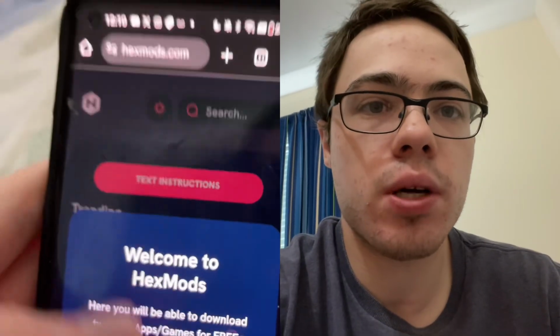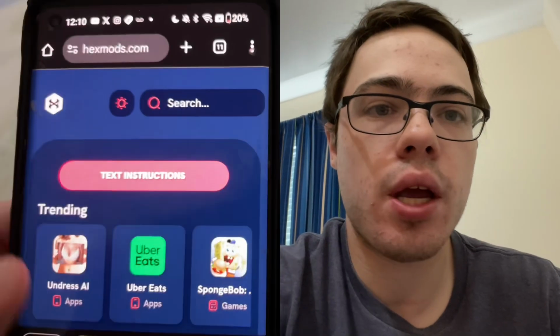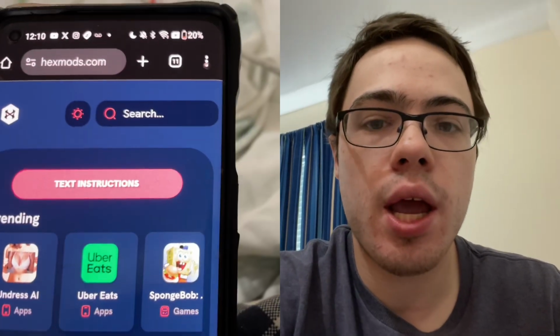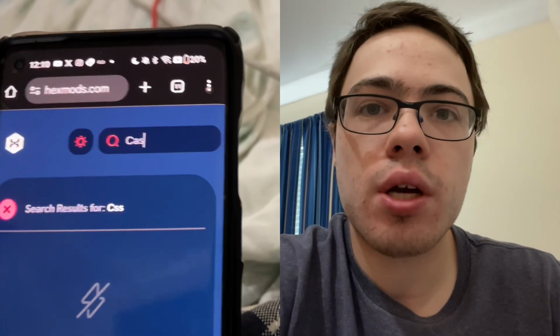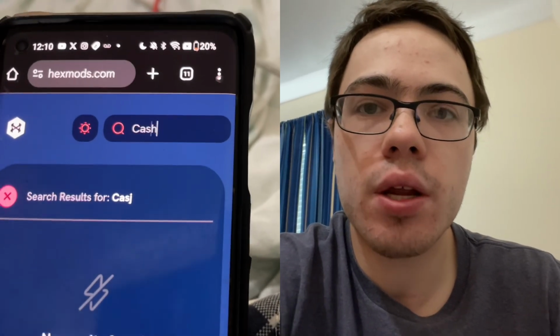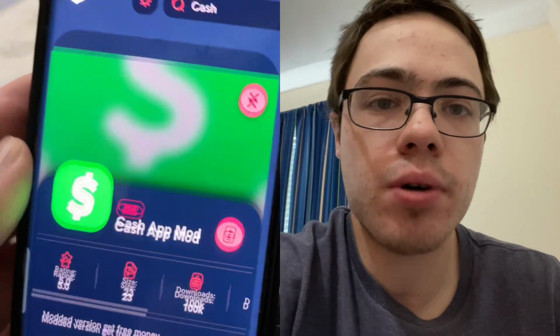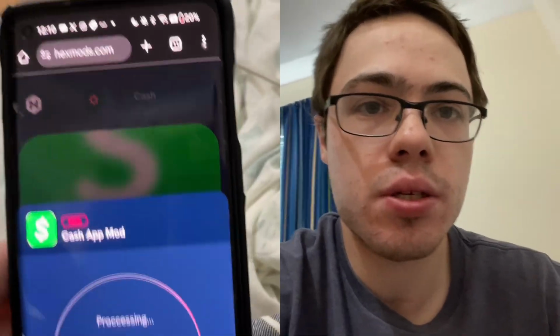So the first thing we're going to do is go to our browser and we're just going to go on hexmods.com. So once you're on the site, guys, just go in the search bar and type in Cash App, and then you should see the Cash App mod. And there it is. So press on it, press the download button, and it's going to start downloading.